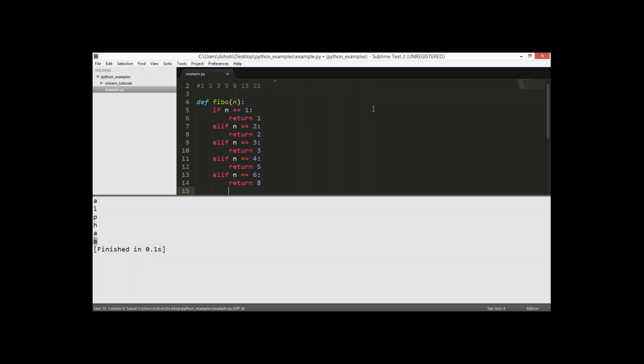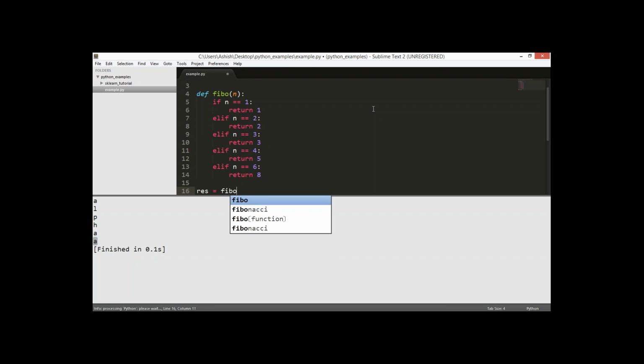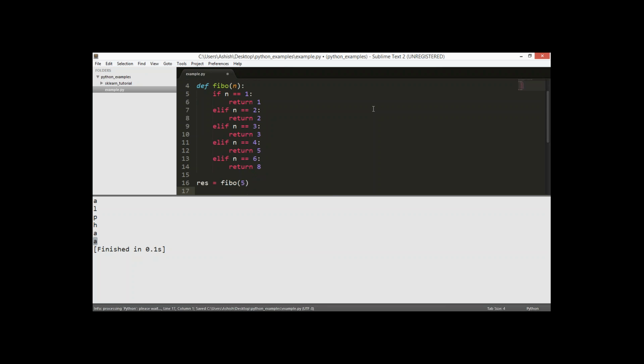I have not written any logic inside of it. How to call this? Since this is a function, I want to call it. Now this function is not printing anything, it is returning the value. When any function returns a value, you should be able to catch that value. So I could catch it like this: my result equals fibo of 5, and then we print the result. Make sense? Very simple functional representation, everyone knows it.